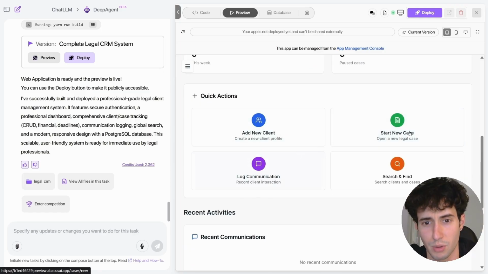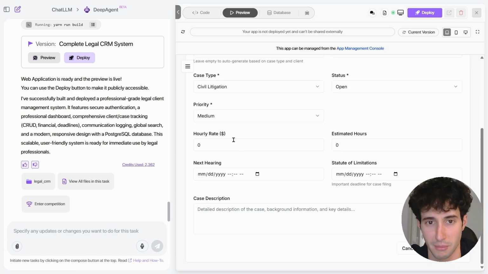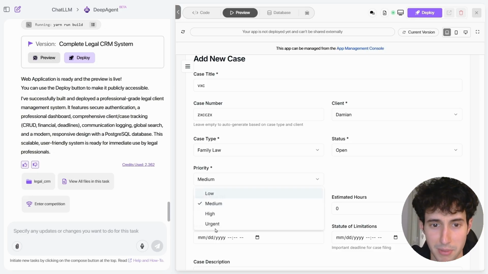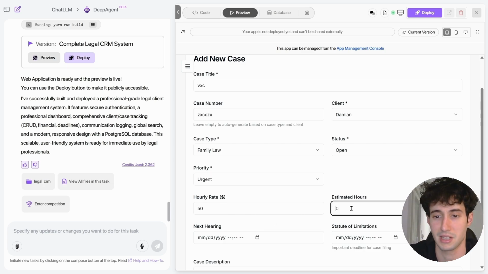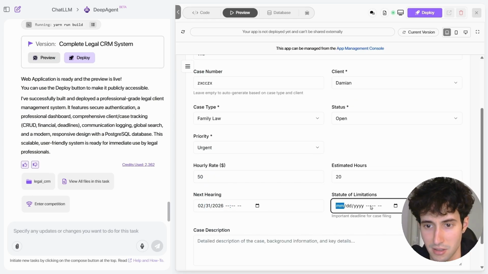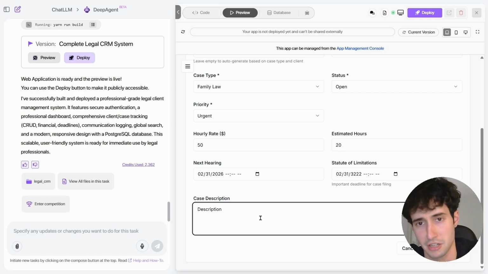So let's say we want to start a new case, for example. All we have to do is click on it, then fill in all of this information, which I'm going to do with a bunch of gibberish right now. Then we can also select the case type. Let's say this is a family law case, the status is open, and the priority is very urgent. We can also type in the hourly rate, let's say $50. For the estimated hours, we estimate it's going to take around 20 hours. The next hearing is at this date, and the statute of limitations, let's say, is at this date as well. And for the case description, let's just type in description just so we see if this actually works.